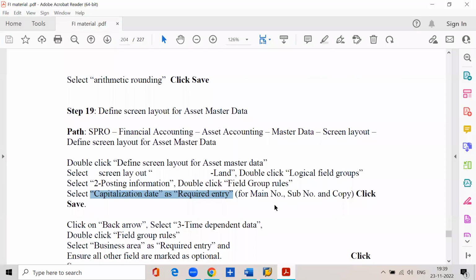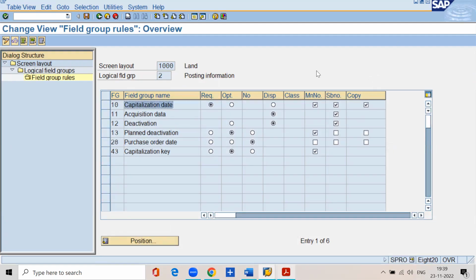Now, write down here, some space is there, no? Wherever you find the space, please write down. Put heading, capitalization date. Capitalization date is the date on which the asset was actually put into use.